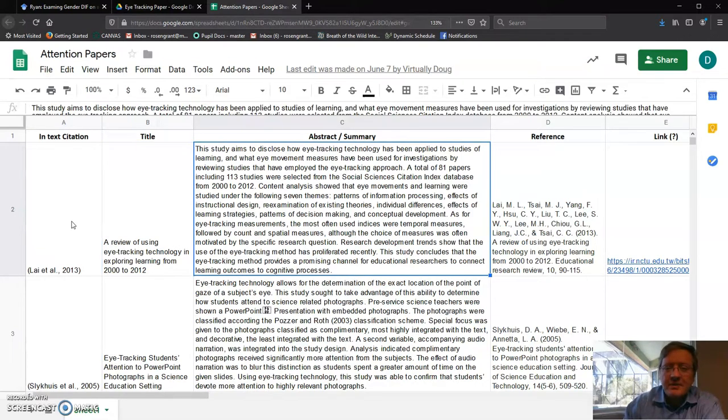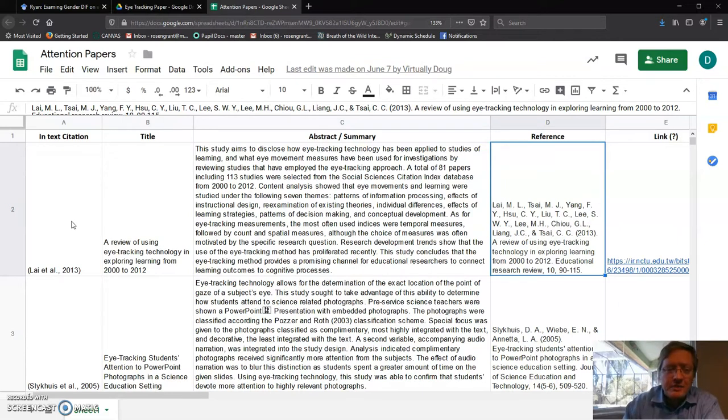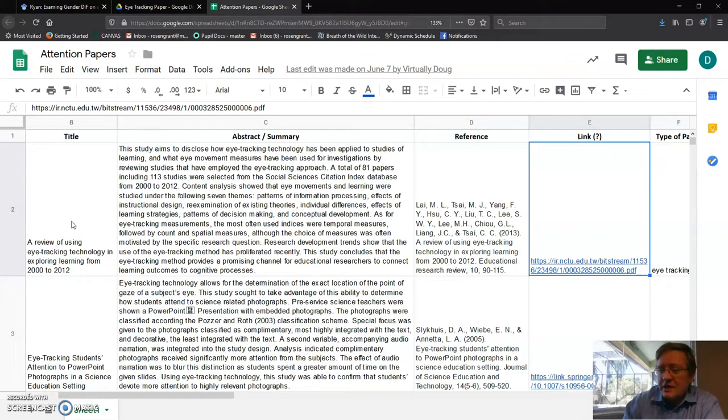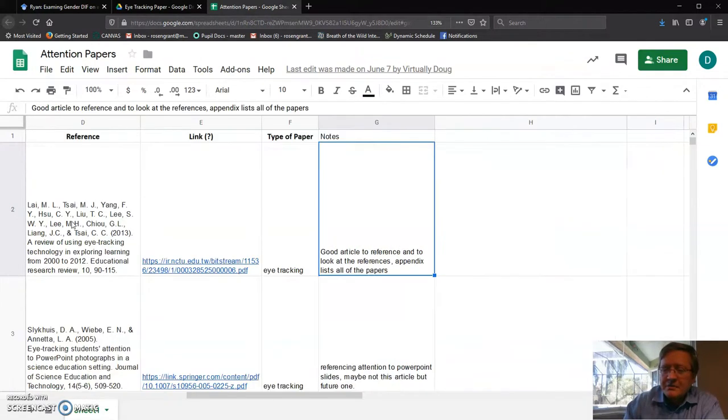What's the title of the paper? I just copy and paste the abstract. And then this is the actual reference for the paper in APA format. So again, all I've got to do is copy and paste it. If I have a direct link to it, what type of paper is it about? And then are there specific notes? So, hey, this is going to be a good article to reference, and look at the references. The appendix lists a lot of papers.